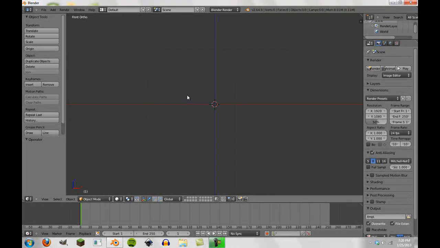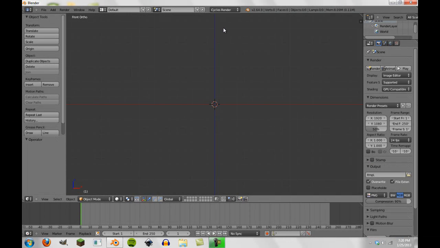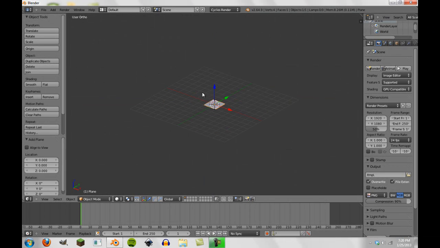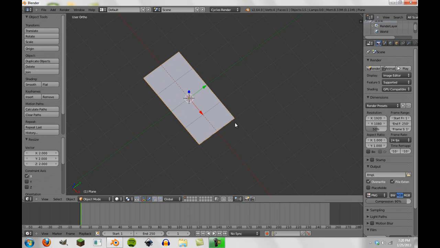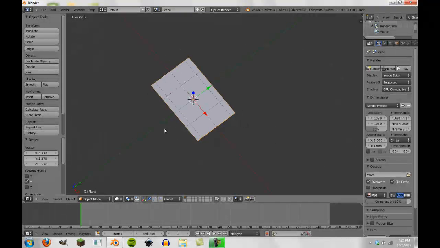Now we're going to open up Blender. There we go. And we're going to start a new file. We're going to switch over to Cycles Renderer here, and we're going to set up just a plane because that's all you need for this. So we set up that plane, and then we'll probably scale the X out a bit like that. That should be good. And maybe scale the Y a little bit as well, right there.